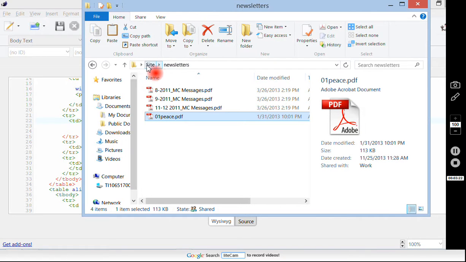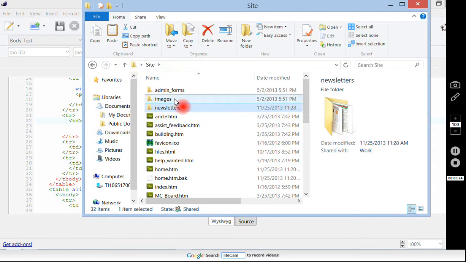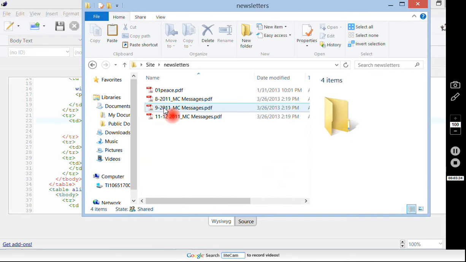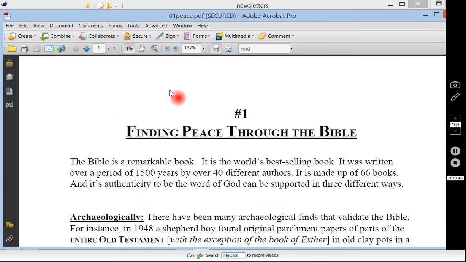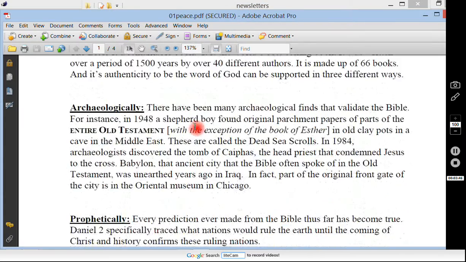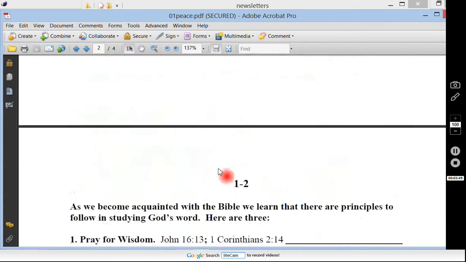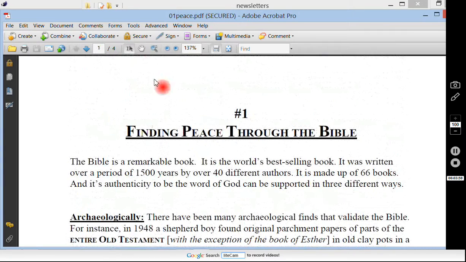we have our newsletter, see site, here's our site files, and here's our newsletters. I put them separately. They're not images, but they're not HTML files either. So to keep them separate, I put them in their own folder. I actually placed in here a file called Peace. It's a Lifting Up Jesus Bible study. I'm just using this PDF to show you how we can embed it.